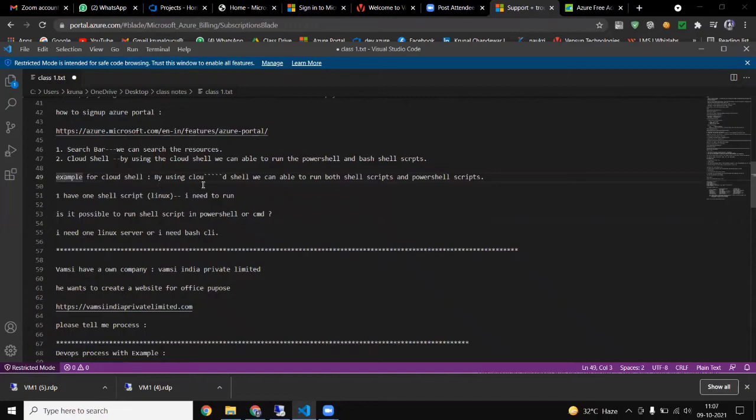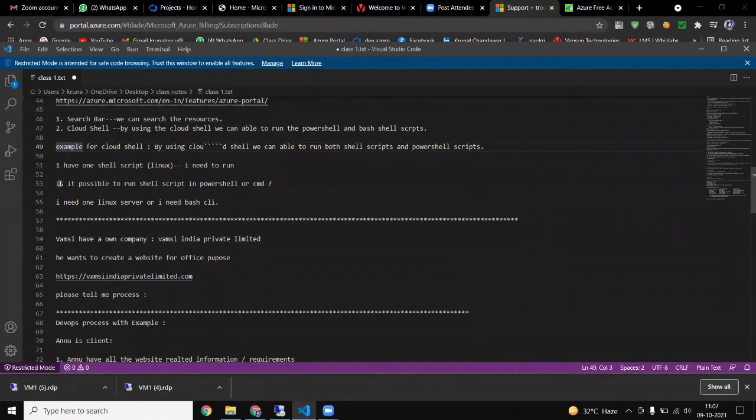Cloud shell is something we use, and using that shell, we can run both shell script and PowerShell. As I told you, when clicking on that cloud shell, we can either run shell script or use PowerShell. We have to select both options and we can run them there. And that shell script we are using for Linux.